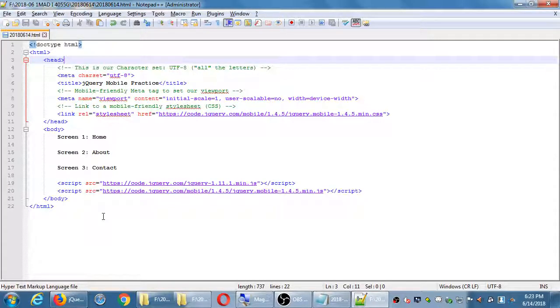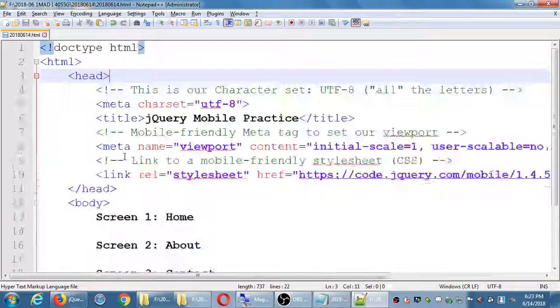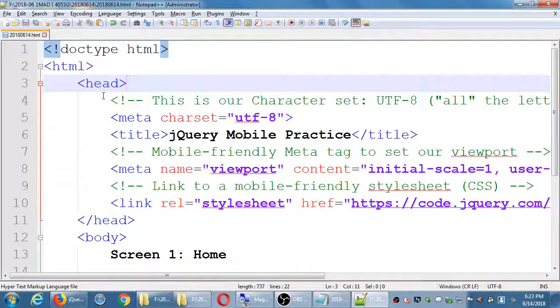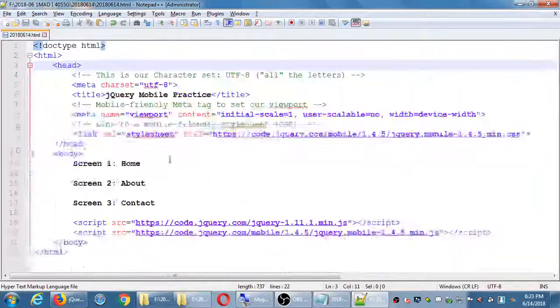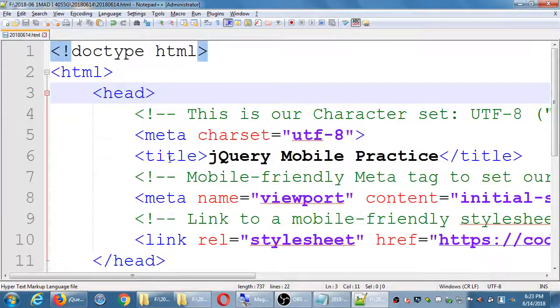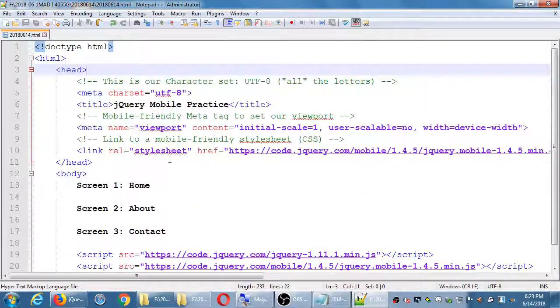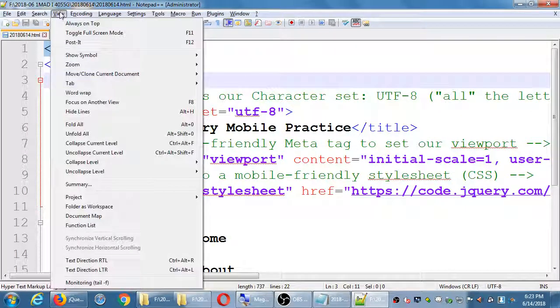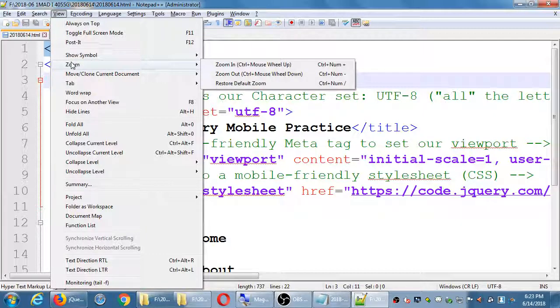Now, it might be difficult to work when the code is so small, so if only there was a way to make your code big and readable. Well, there is, of course. If you hold the control key and use the mouse scroll wheel, scrolling up and down, you'll be able to zoom in and out to see it in a better, more visible view. You can also get to that by going to the View menu, Zoom, and selecting it that way. But it's very quick to just hold the control key and scroll the mouse wheel. You can zoom into your code.